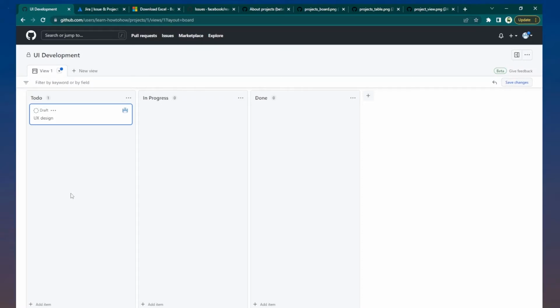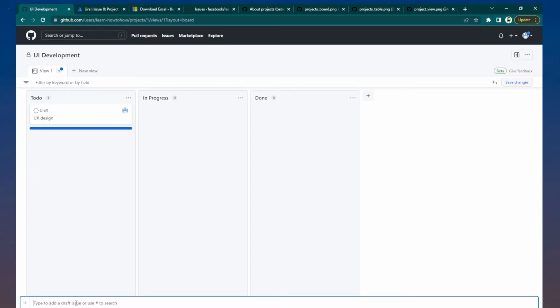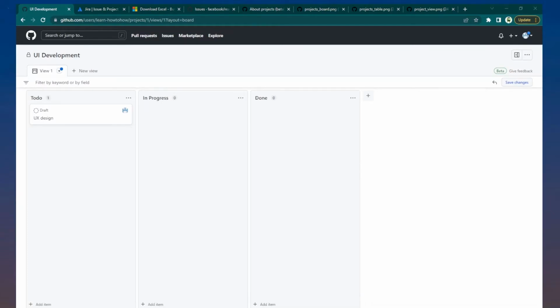Like in the board version, here also we can add a new item, and to add from the issues we'll have to use hash. It basically allows us to search. Because it's been already added, it's not appearing here. Yeah, it's coming now. Like in the earlier board, here also we can add items directly from the issues.